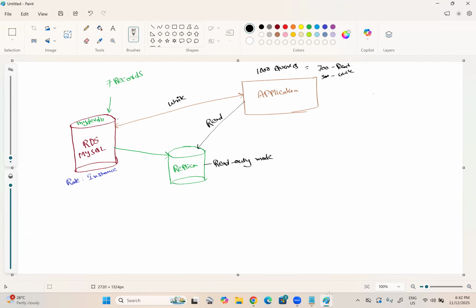And one more thing, whenever you create a replica from any database, the role of the database will be primary. We will see that also.